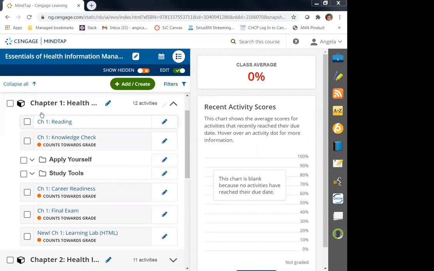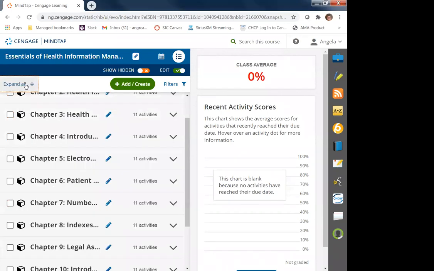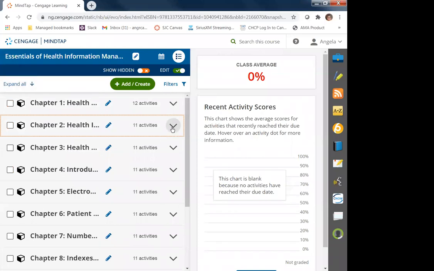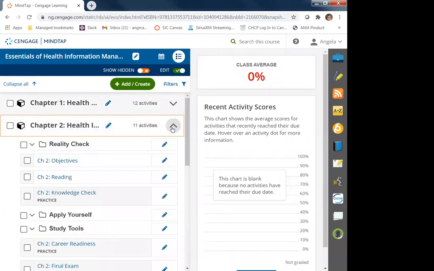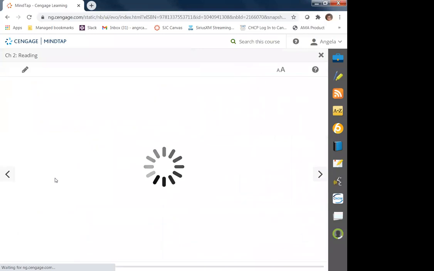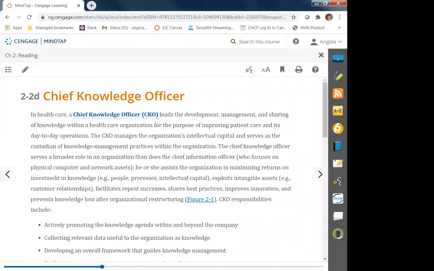For now, let's focus on chapter 2. I collapsed all the chapters, and from this position now, you can see the number of activities available in chapter 2, as well as chapter 1. You can see there's a reading activity. By clicking on this link, students are provided with the reading for this chapter, so they can do everything from inside MindTap. This is the same content that I showed you in the full book earlier. It's just a different way to get to it.